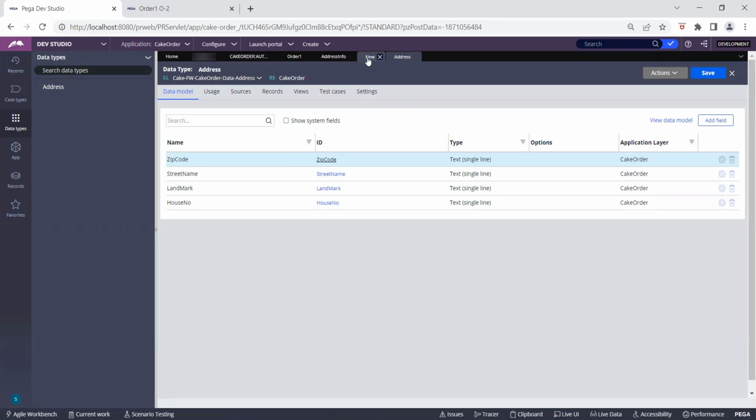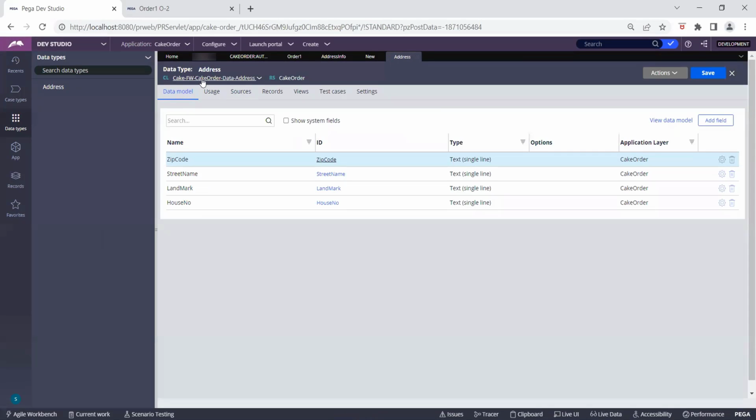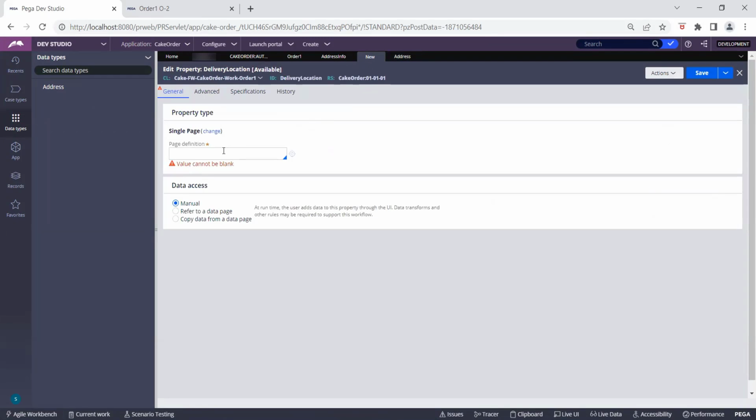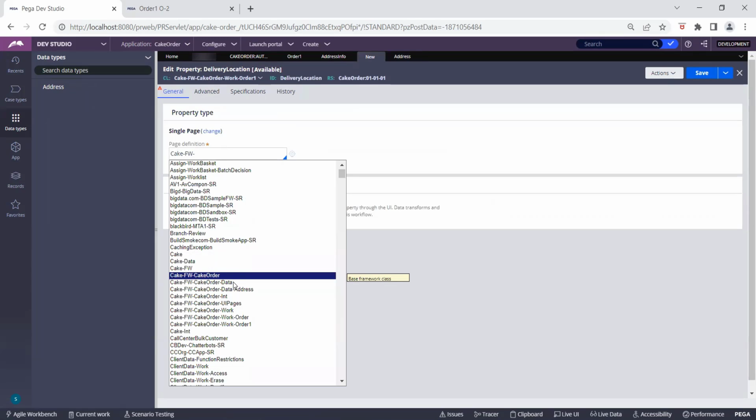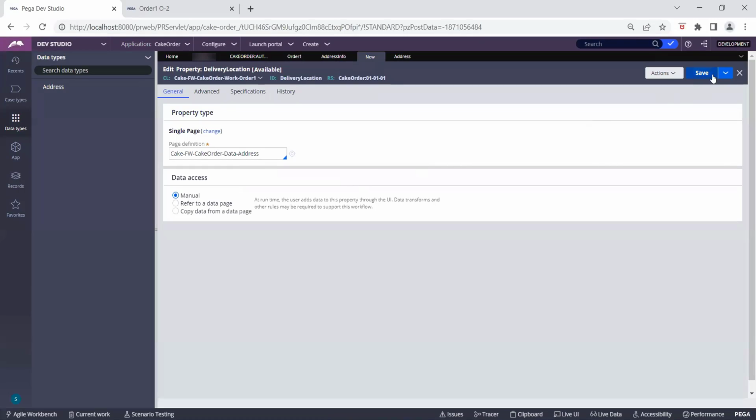Now you go to your delivery location. You give this data class here. That data class was Cake-FW-Data-Address. You just try to type it, Cake-FW, click on the down arrow. See, Data-Address. Select that one and save it.